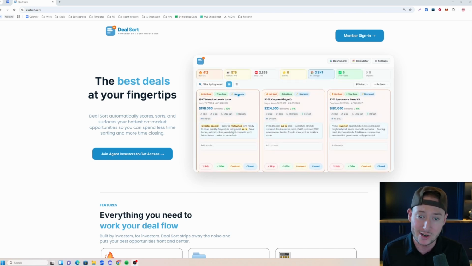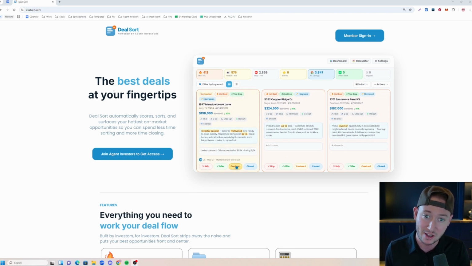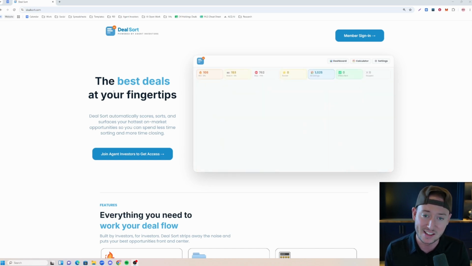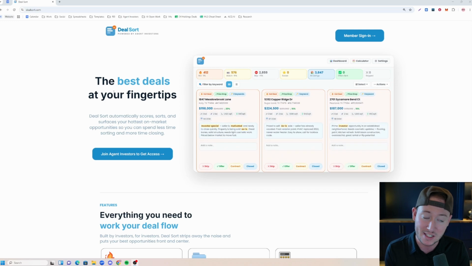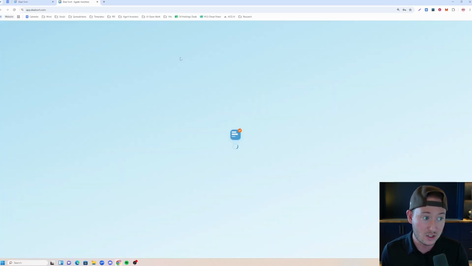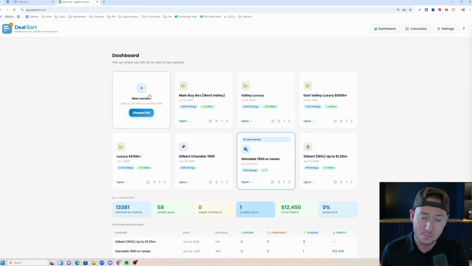So DealSort is our app. This is a software that my team has created based off of a bunch of deals that I had done previously on the MLS. We created a scoring system and an algorithm that basically highlights the best deals with the most motivated sellers. So once you join Agent Investors, our community, you get a login to this software, and then it brings you to a dashboard.